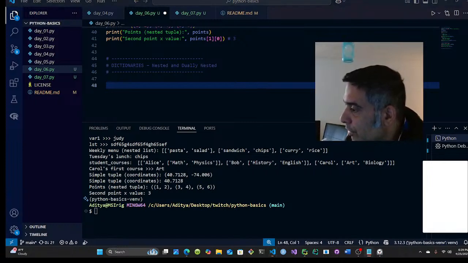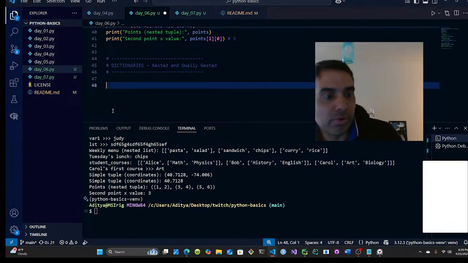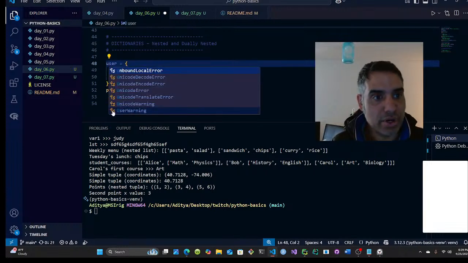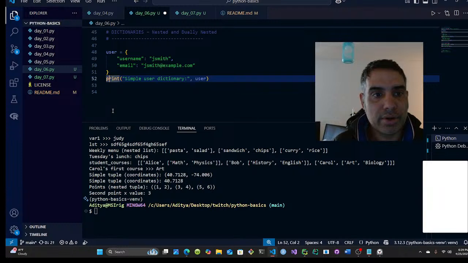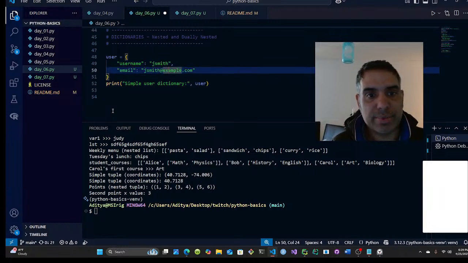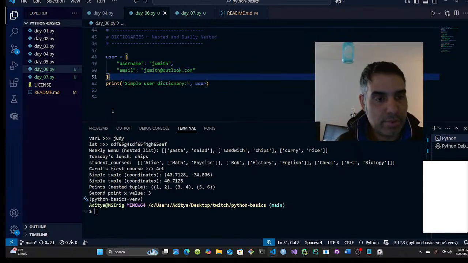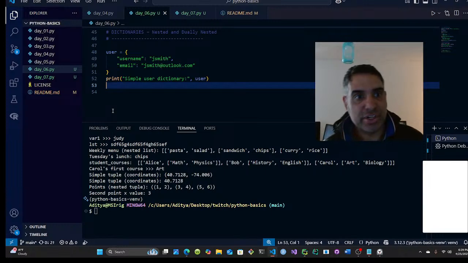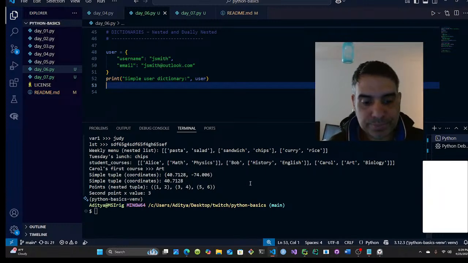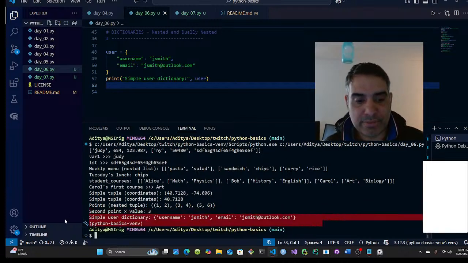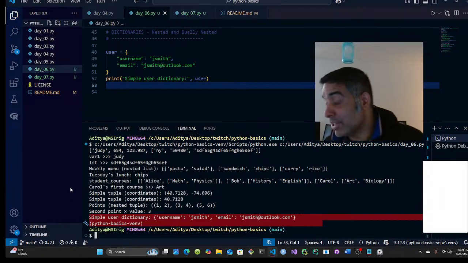Let's give you a simple username really quick, and let's print that user. Let's look at the dictionary, really quick. Let's say the user is jsmith at outlook.com. That's his email username. Print the dictionary user, so print the whole dictionary user. That's him right there. And if you notice, that's got curly braces on it.